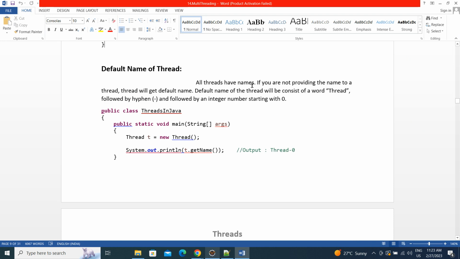How exactly is the default name of a thread given by the JVM? All threads have names. If you are not providing a name for the thread, it will get the default name. The default name of the thread consists of the word Thread, followed by a hyphen and an integer number starting from 0. If you are creating 1,000 threads, it will start from Thread-0.